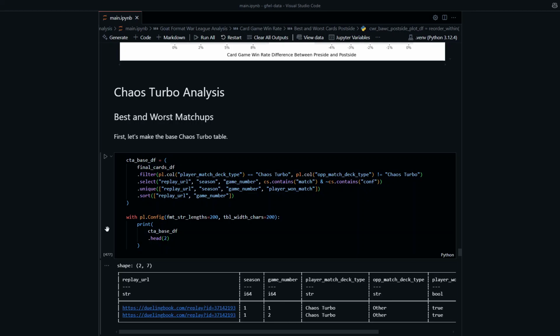And so if y'all want to do something similar, answer some similar questions, you could look at class by class analysis between deck types. All right, cool. So we're going to focus on Chaos Turbo here. So Chaos Turbo analysis, best and worst matchups. So first, let's make the base Chaos Turbo table.